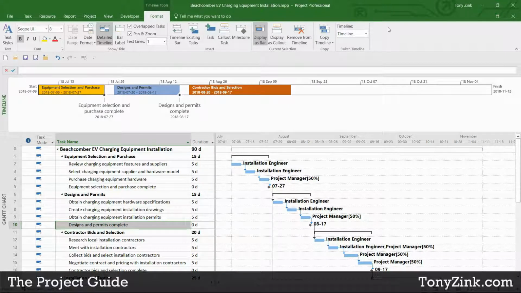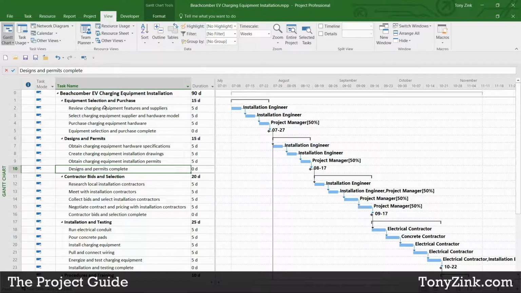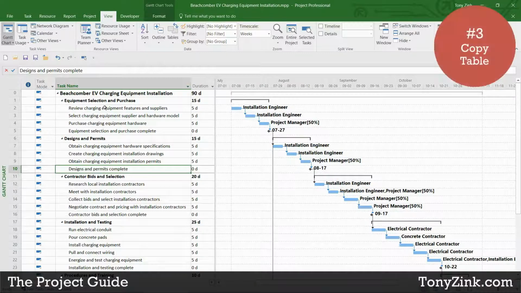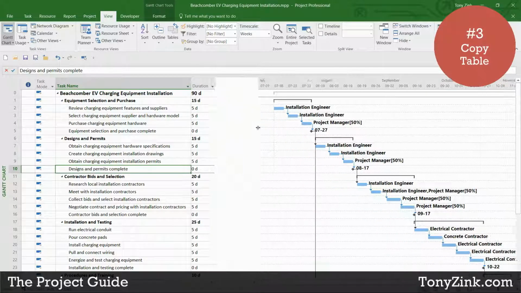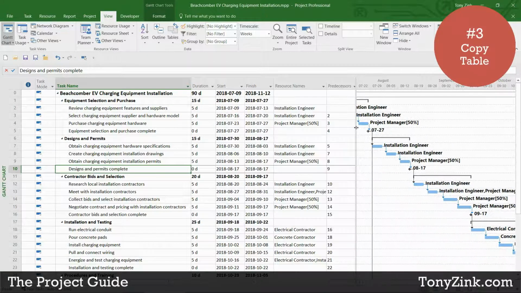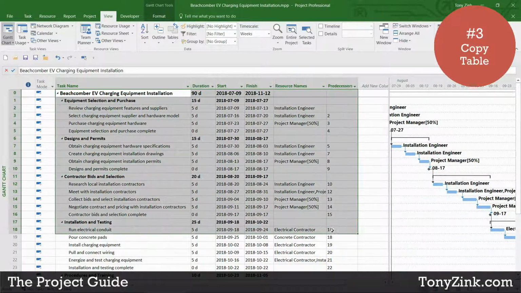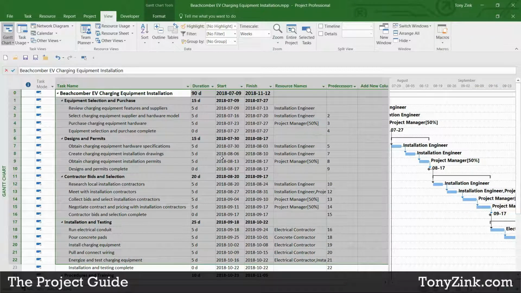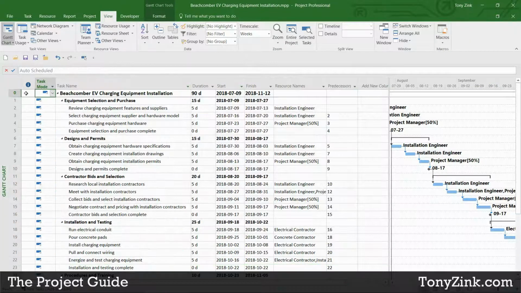The third technique that I'm going to show you, once I close this timeline panel here, is copying from a table. So in this Gantt chart view, if I pull my divider over here to the right, I can see that the left-hand panel is a set of rows and columns. We call that a table in Microsoft Project terminology.